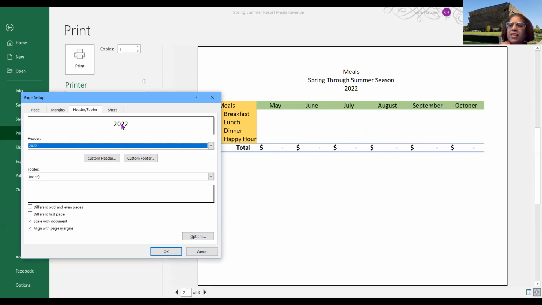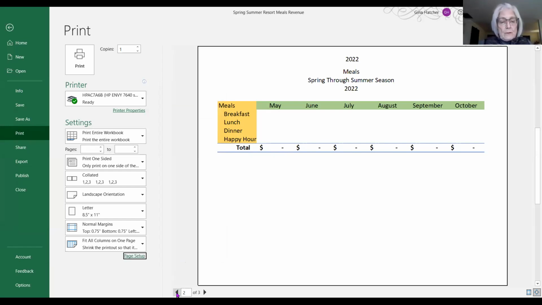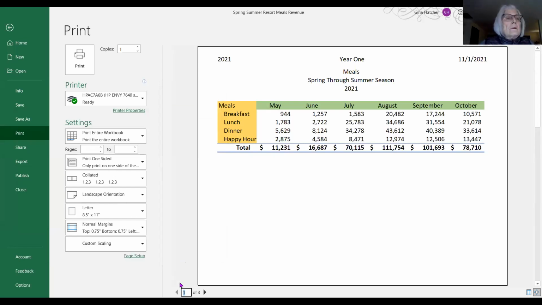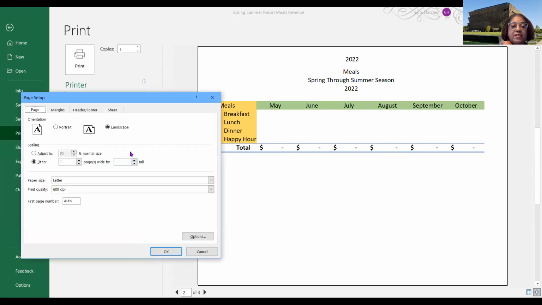What did I have in the middle? Let me go to my sheet and look. I had year 1. Okay, so that would be year 2. Okay. So I'm going to go back.